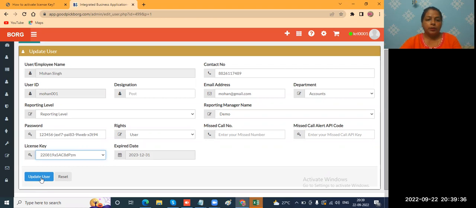And now we need to update the user. When I click on update user, it is asking for the designation to be filled in. So I will fill in this designation and now I will update the user. By clicking on update user, the license will be activated and this particular user, or the employee, will be active in this BORG ERP account. So this is the process by which we can activate a license for a user which is in disabled status or expired status.